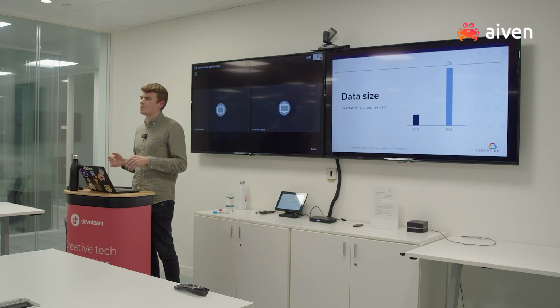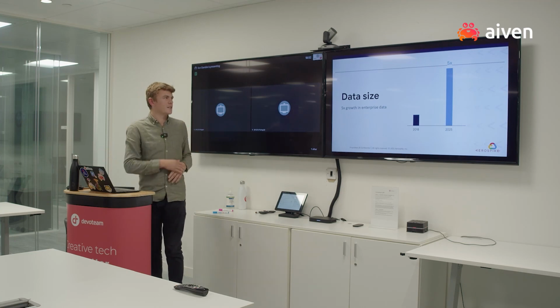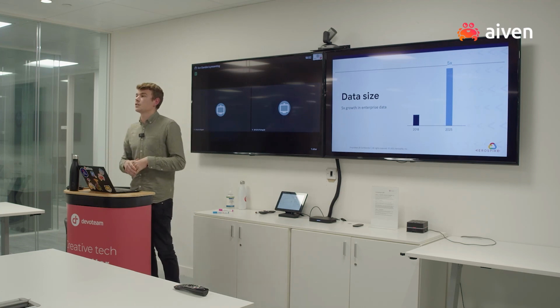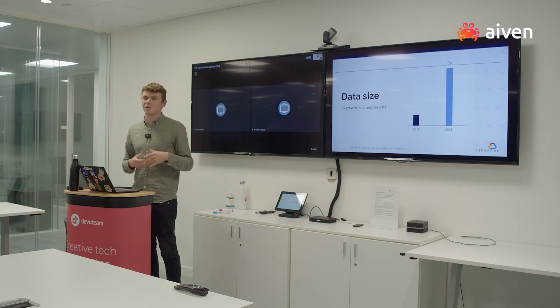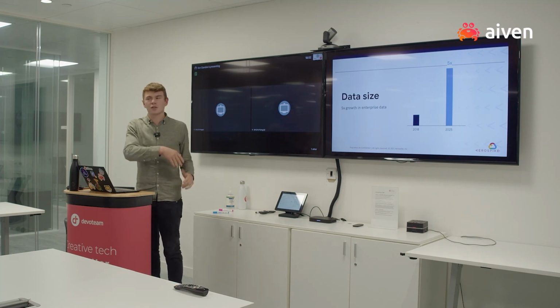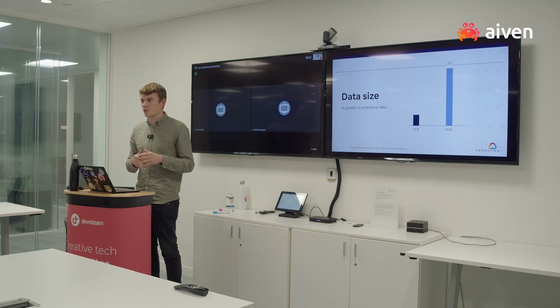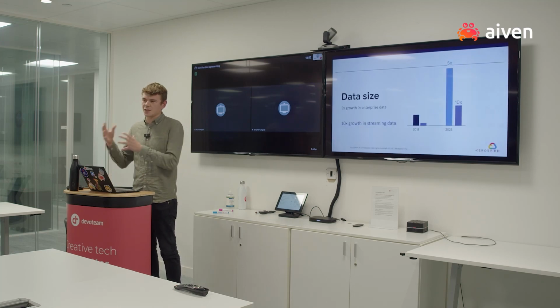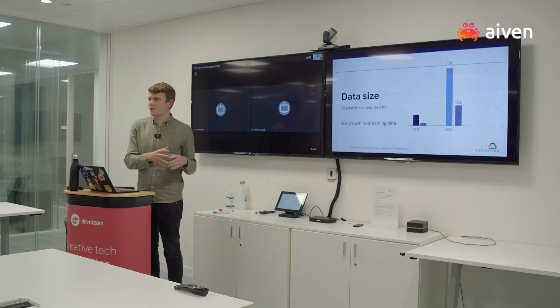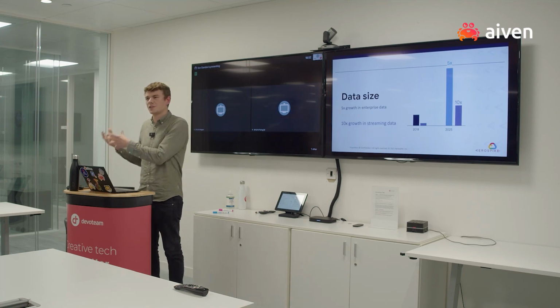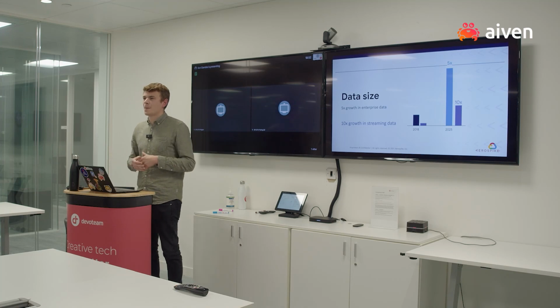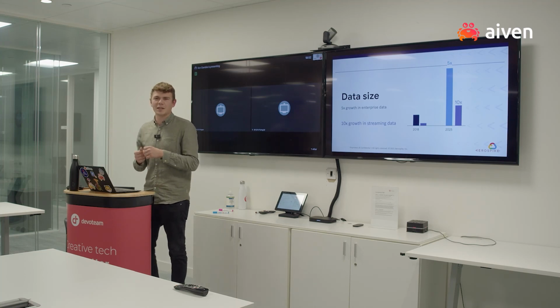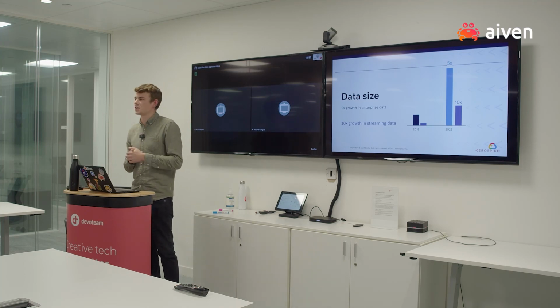What Google projected is that the growth in enterprise data will be 5 times from 2018 to 2025. That's pretty huge. But if we look at streaming data, we actually have 10 times. So we're going from 5 zettabytes to 50 zettabytes. And you have terabytes, you have petabytes, you have exabytes, and then you have zettabytes, right? So it's pretty huge, the amount of data we're processing today.